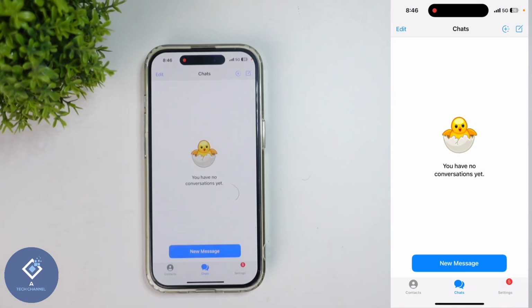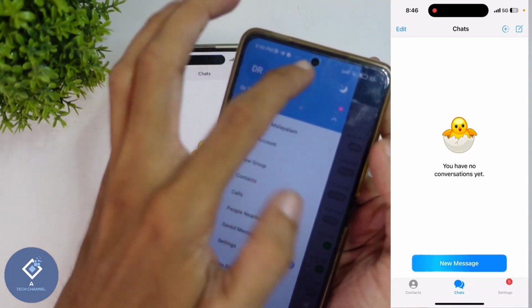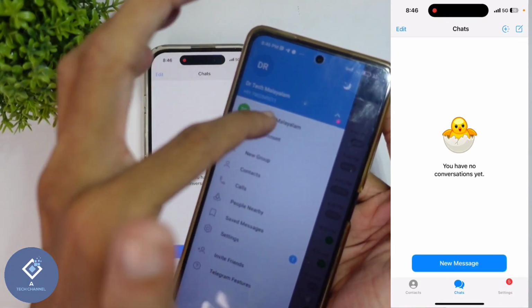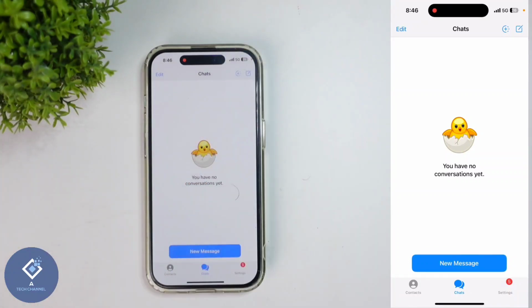If you are using an Android phone, what you need to do is, above you can see 3 lines. Click on these 3 lines. When you are clicking on that, here you can see the arrow mark. When you are clicking on that, here you can see every account. You can select whichever account you want. If you want to add more accounts, you can add more accounts also.